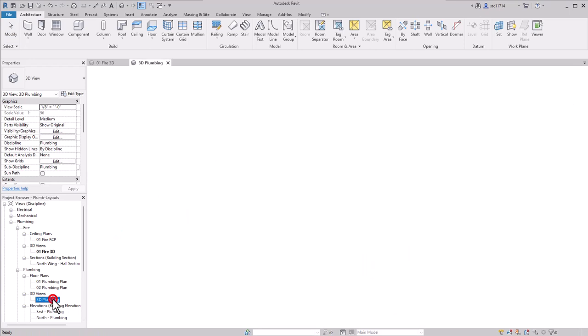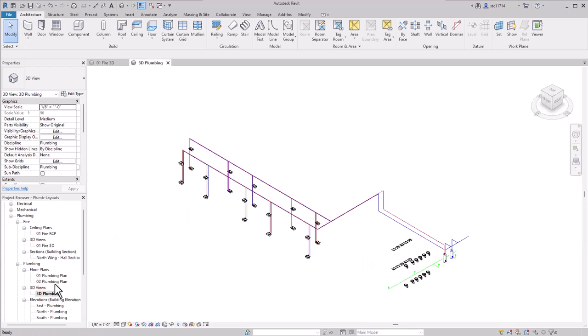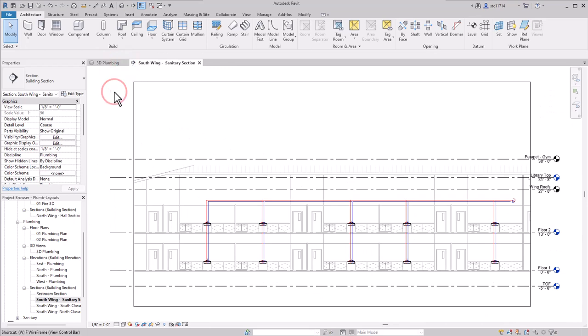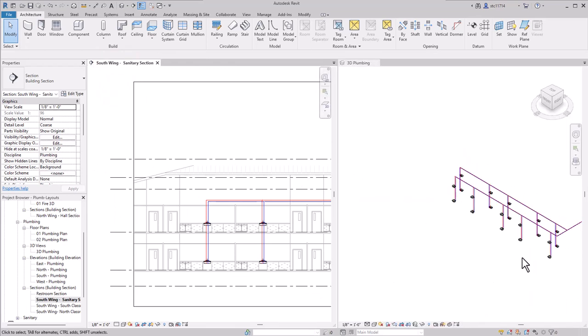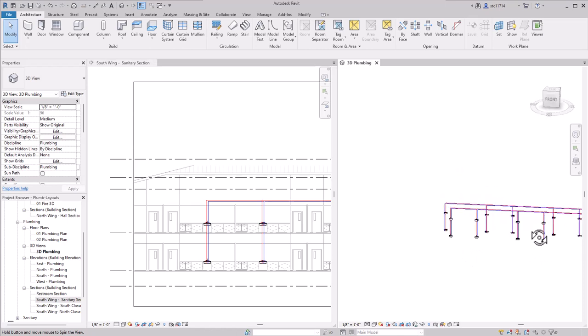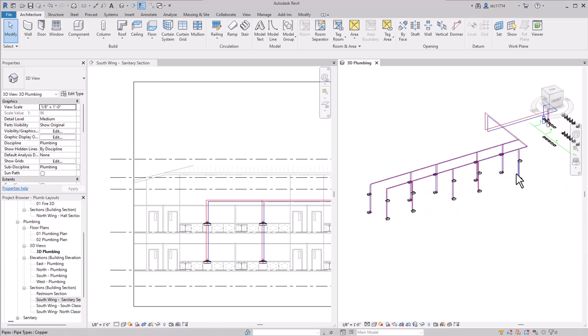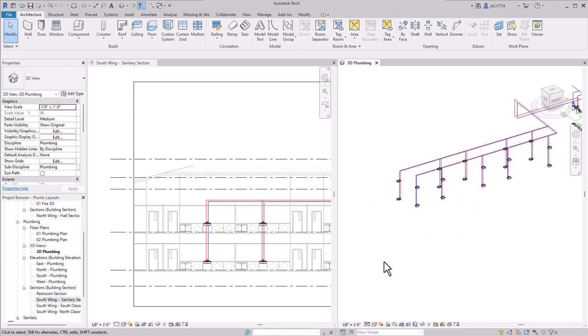I'm going to open up the 3D plumbing view as well as the south wing sanitary section. I'll close all other views. And then I will WT to tile both of these together. So what I want to do for these is I want to create a drainage system for all of these sinks to drain down and to the left over here.